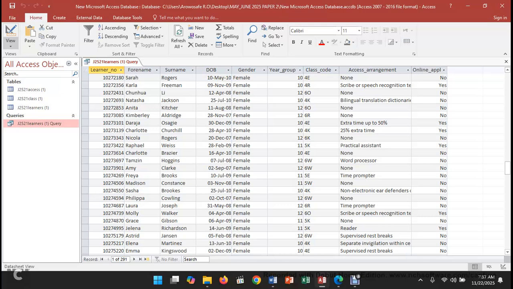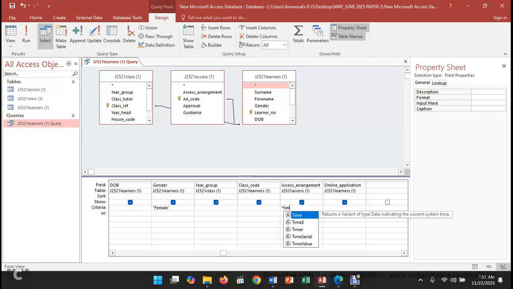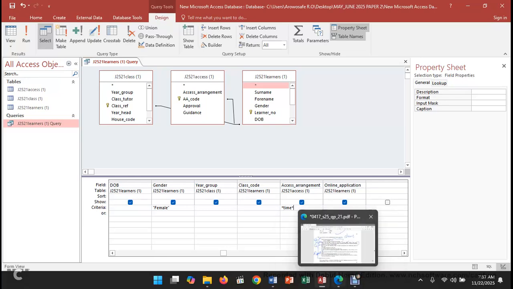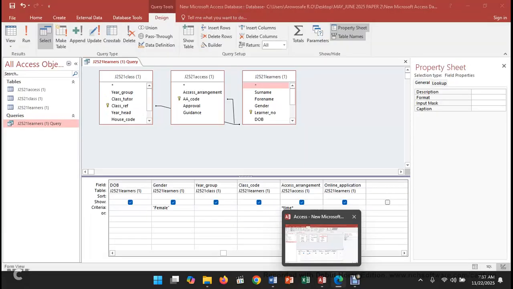So let's go there. View, design view, then you can scroll. We are still working under criteria. You put it under criteria, access arrangement. So you introduce your asterisk, then type time, then you close it with asterisk. Make sure you follow the way the question is showing. You can see it is a small letter here. Please follow the instruction of the examiner, I mean the question.